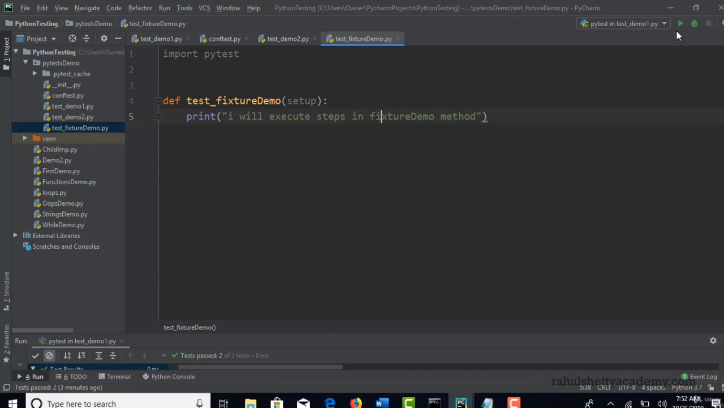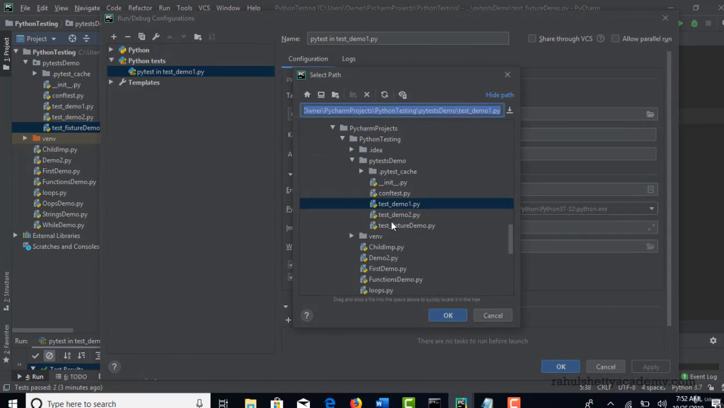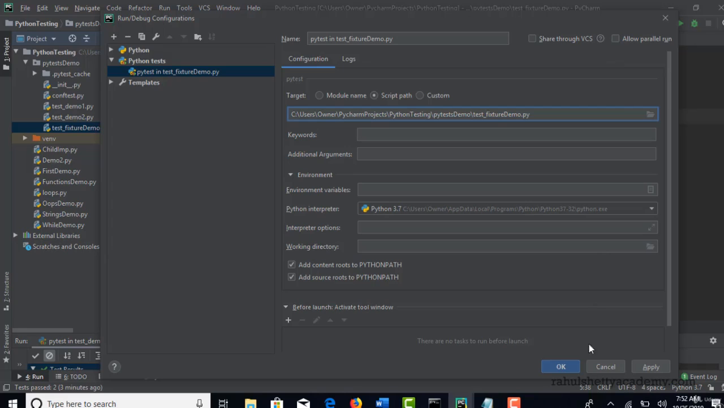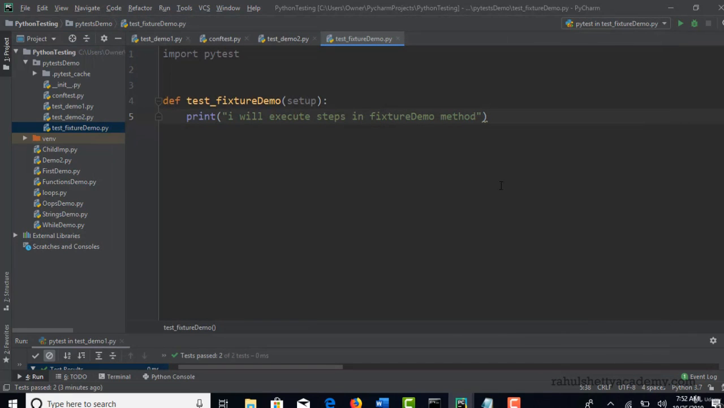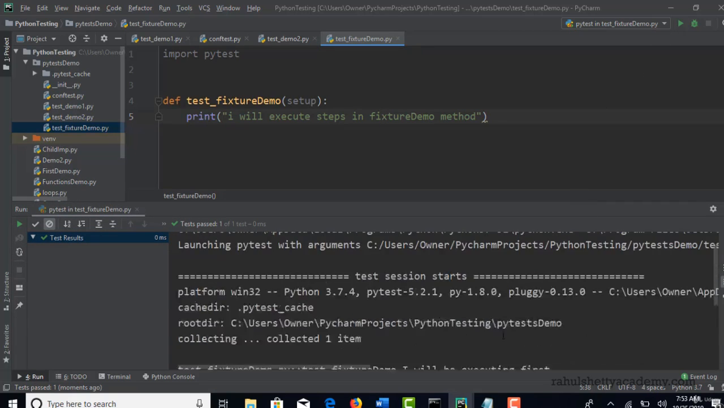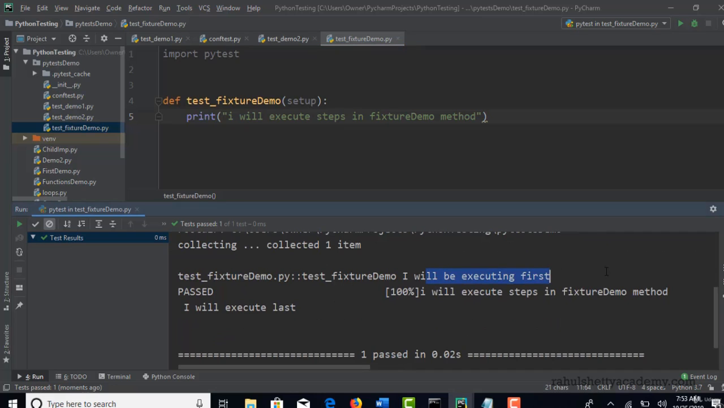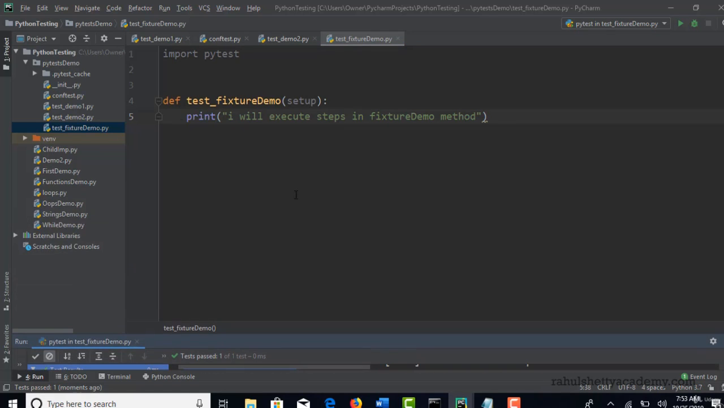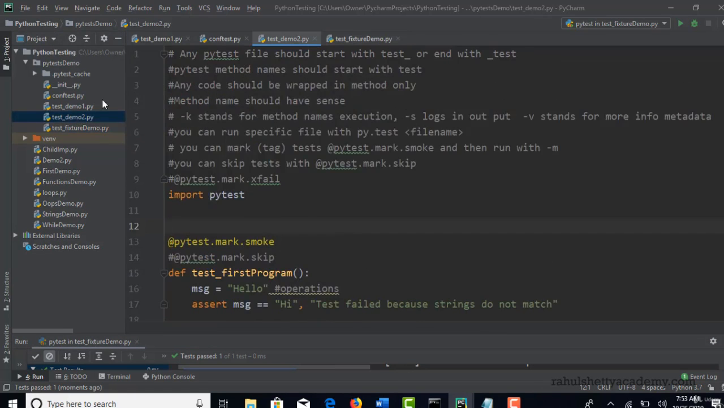Now if you want to run this particular test, you can run it from the terminal, or it's up to you. That's why in some lectures I am showing the terminal and in some lectures I am showing PyCharm. You see that I will be executing first, I will be executing last. So the fixture got executed even after you removed it from here. I hope now you understood the importance of conftest.